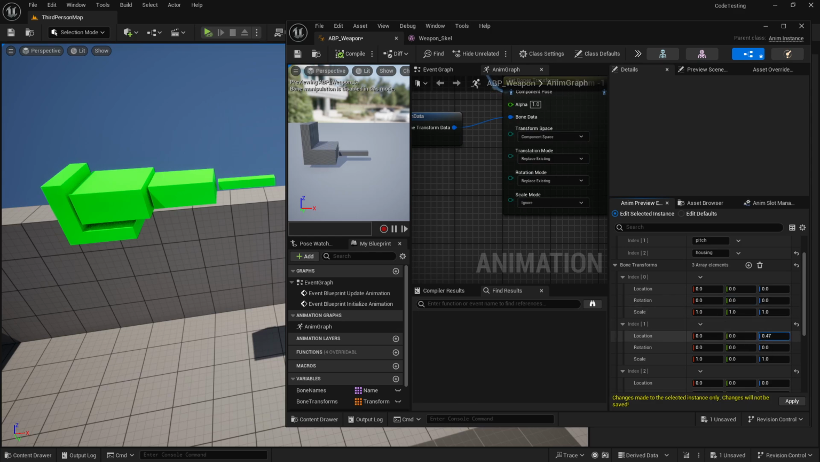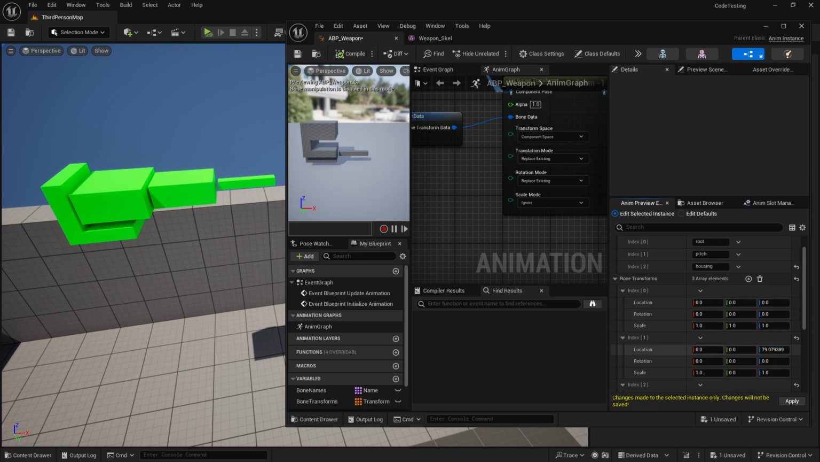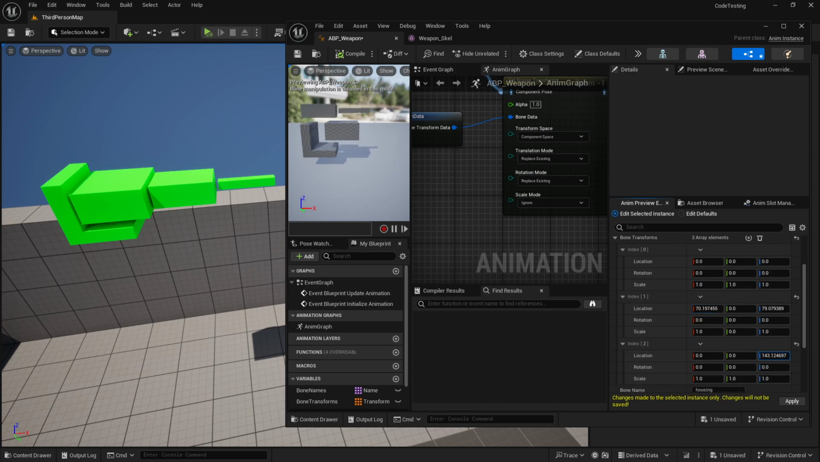So I can offset this now, maybe move the pitch part and move it forward or whatever. And then same thing with the housing: I can move it up and now move it forward, right? But yeah, this is a way to set them up so that you can have them do whatever.